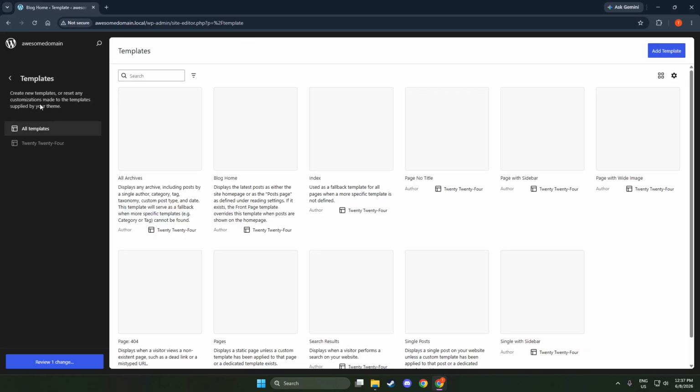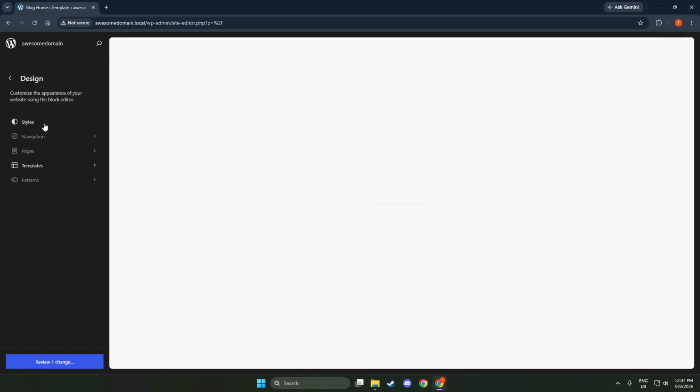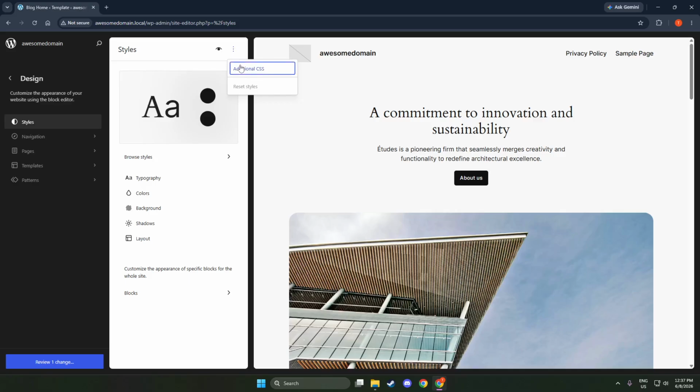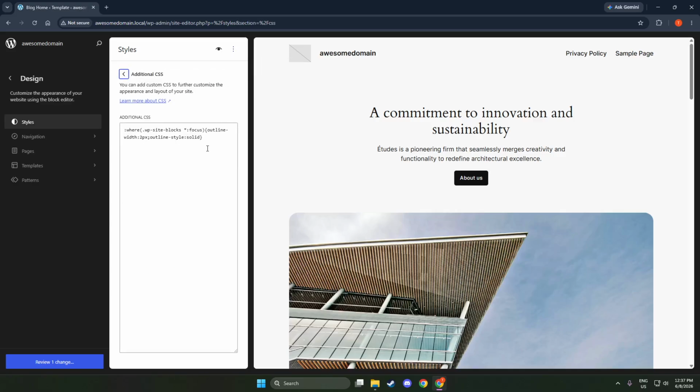Next up, click the three dots, often seen as a vertical ellipsis, or search for an option labeled Additional CSS. This is where you will add custom styling rules to override default themes. It's a powerful tool for those who want to tweak their site's appearance without altering the core theme files.